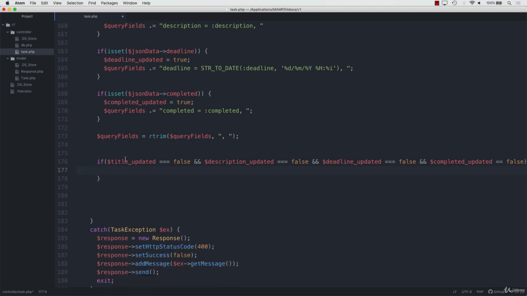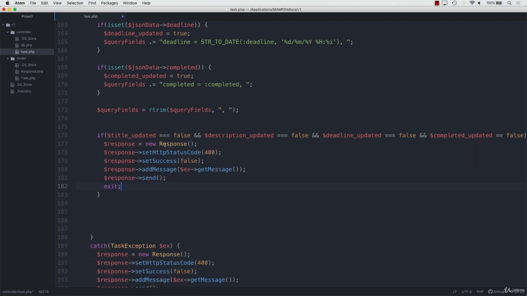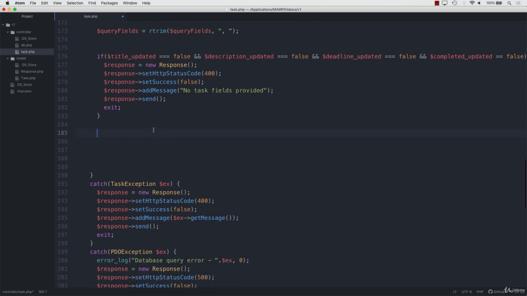So this is the error, so we need to create a response. We'll copy this response to save us a bit of time. So it's a new response. It's a 400 error because we haven't provided any fields to update, so it's a client issue. And we'll change the error here: no task fields provided. I think that's good enough for that. So just scroll down again.